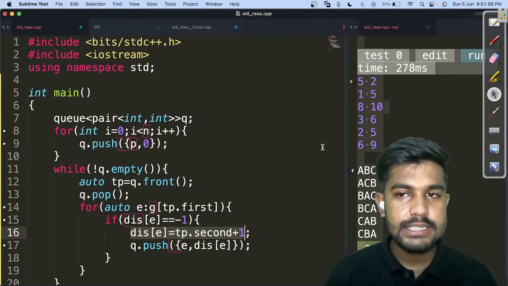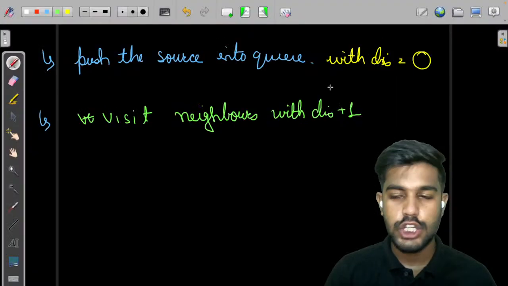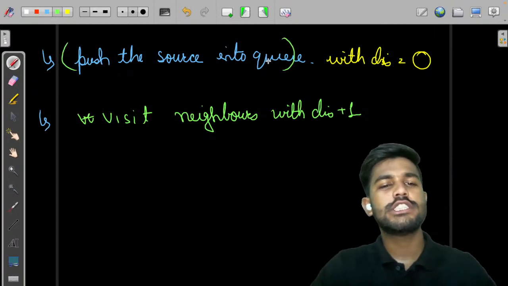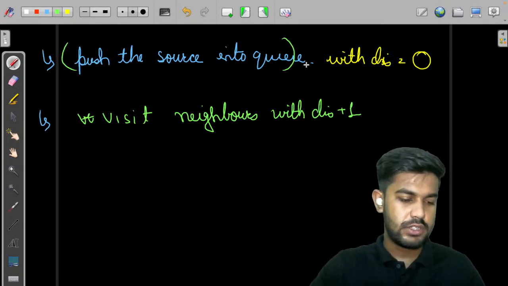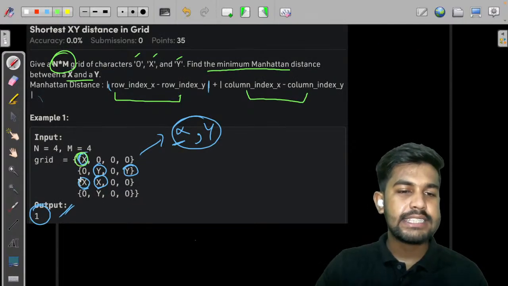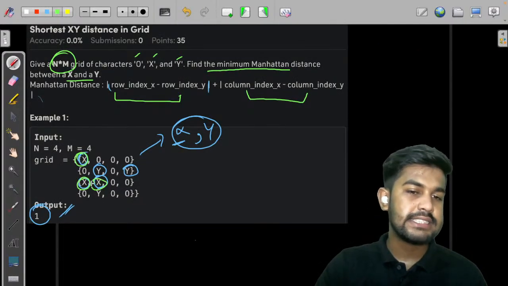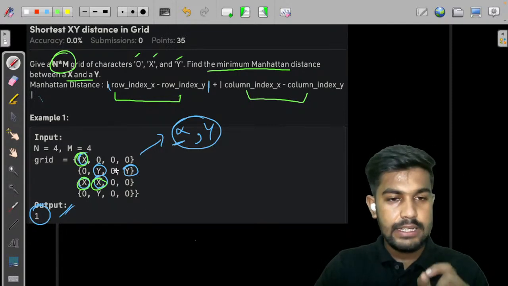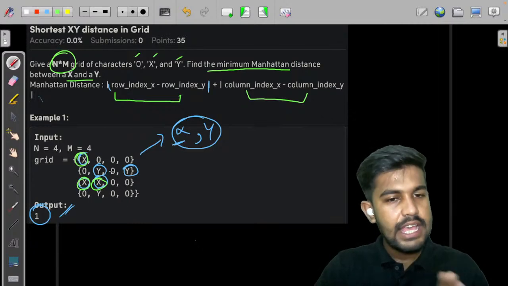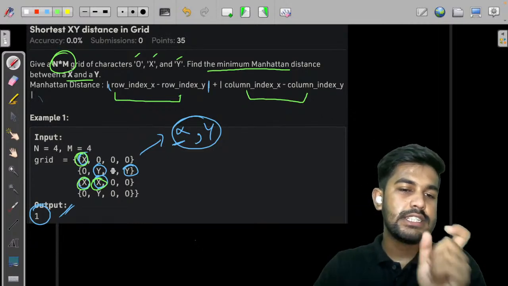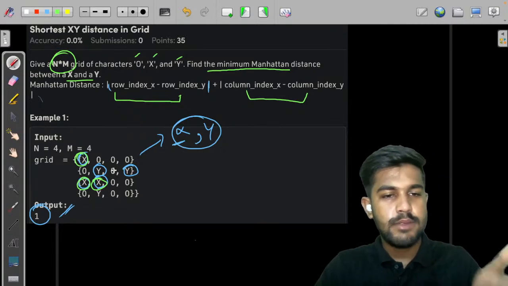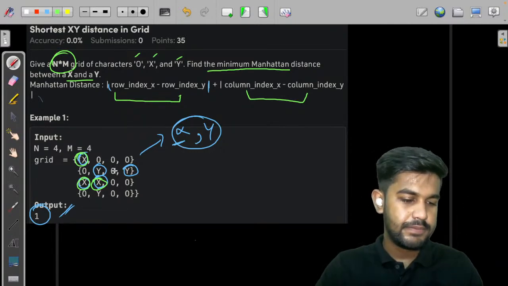Praveen Pati, just quickly tell me if this thing is clear or not. Okay, and in the case of multi-source BFS, just push all the sources with the distance as 0. So now if we push all the x as the sources, then we can see the minimum distance to reach any of the y.